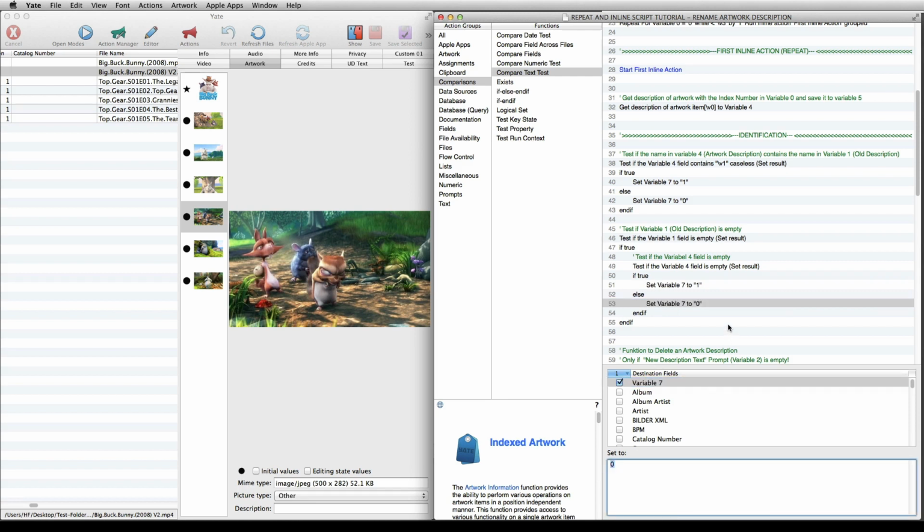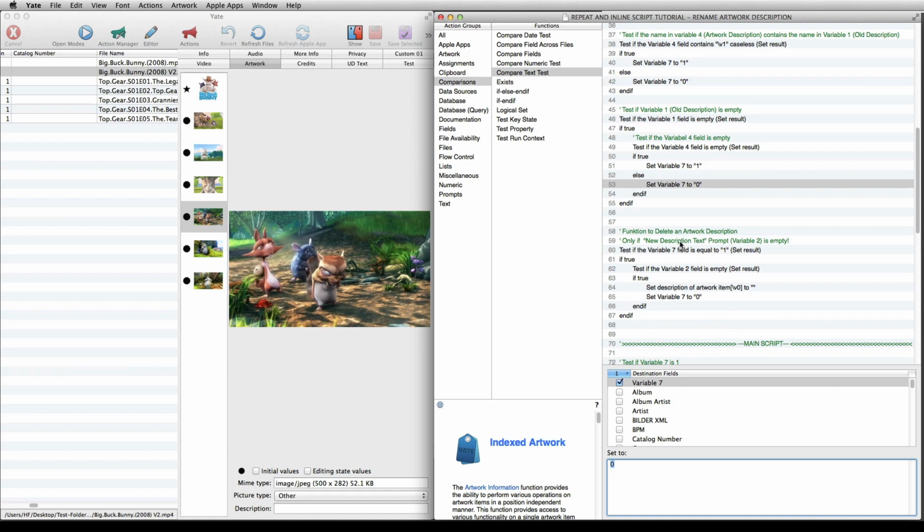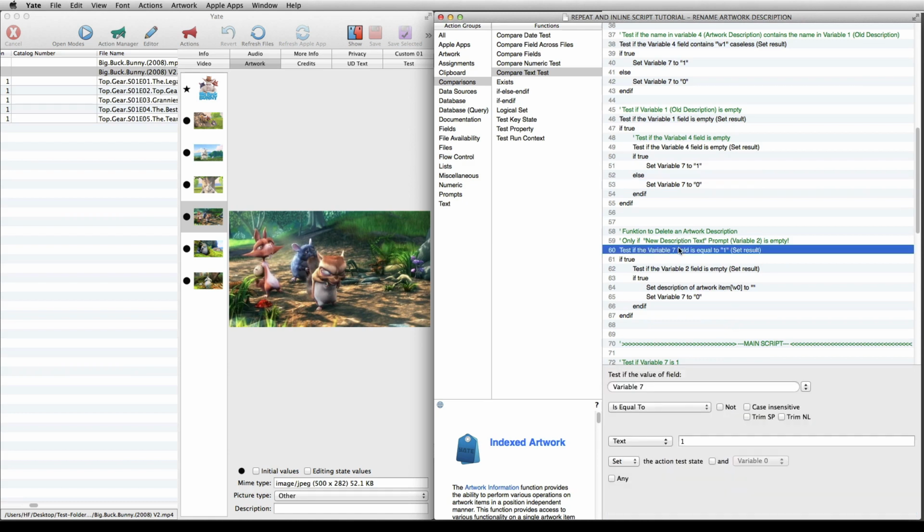With this test, we make it possible that if you don't enter anything in the first prompt, all artworks can be edited without a description. With the third test, we create another possibility. If you leave the second prompt text empty, all found descriptions of the first prompt will be deleted.